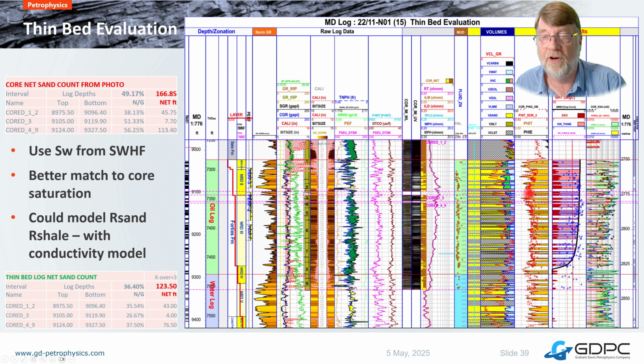Okay, so that will be our final interpretations. But let's compare back to where we started with our conventional log analysis. So 123 foot of net with our thin bed CPI. Let's go back. So that's the conventional, with the 27 foot of net. And that's the thin bed interpretation.